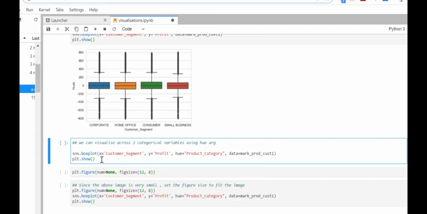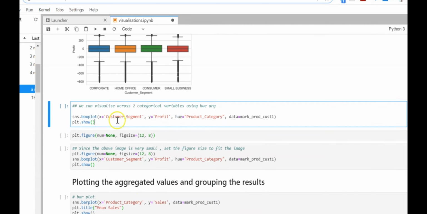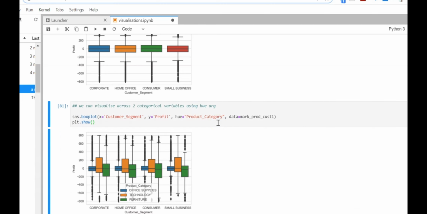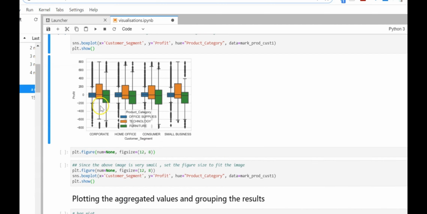Okay, now suppose there is more than one category. Now in this case, I have two categories. One is the customer segment and second is the product category. So I'm going to make use of the hue argument. So what we are plotting here is a box plot by each customer segment, and then further subdivided into the product category. Let's see the output here. So here is my output.